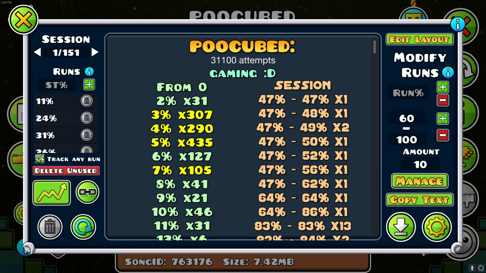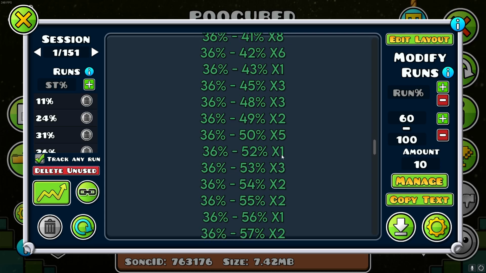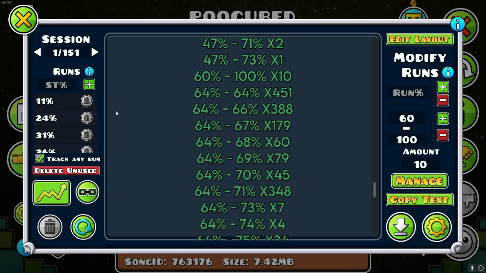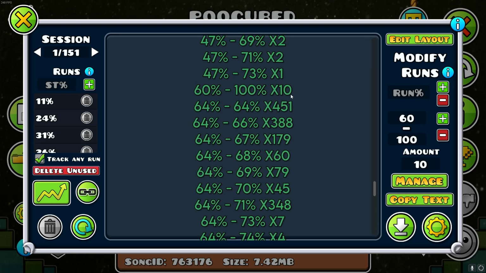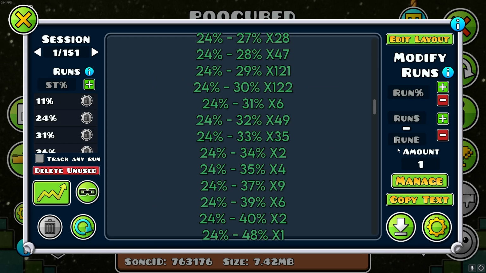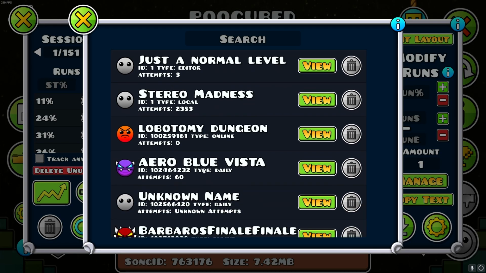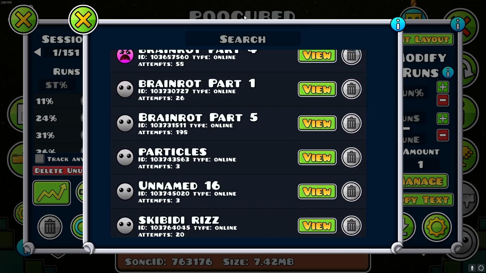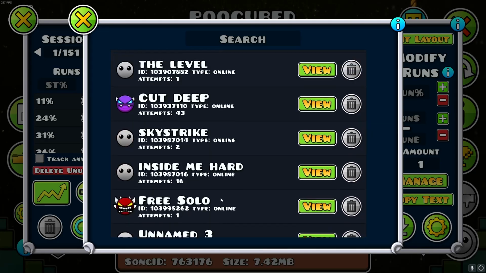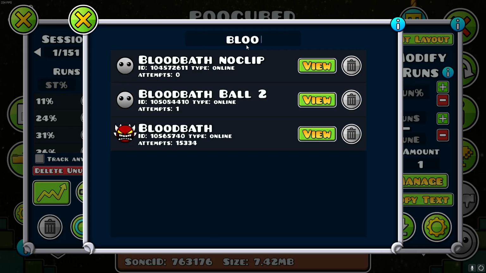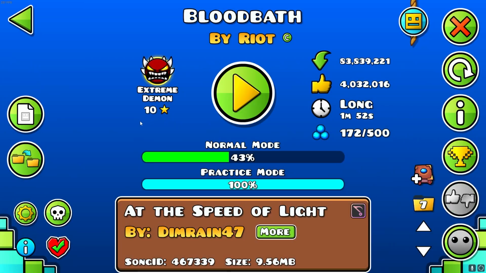So if I mark track any runs here, you'd be able to see the one I just added because it's not on this. 60 to 100 times 10, and I can remove these 10 runs. Pretty cool. Now let's go to the manage section, which is a small little tab where you can view and search for any level you have progress on. For example, I can look for bloodbath, and I can delete all my progress on it, and I can also view it, which would send me to the levels tab, like this.